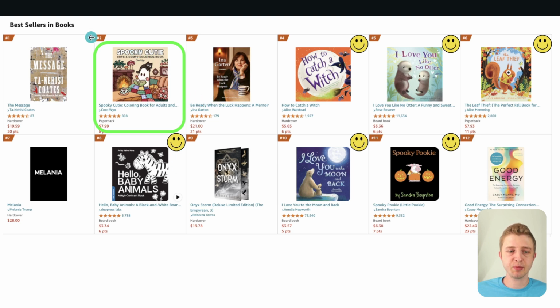So here we can see the number 2 bestseller is a coloring book, so that's really cool to see. And then these books right here, these are all children's story books. So already we can see that in the top 10 results, about half of them are targeted at kids, and one of them is a coloring book. So those books are really easy to create.